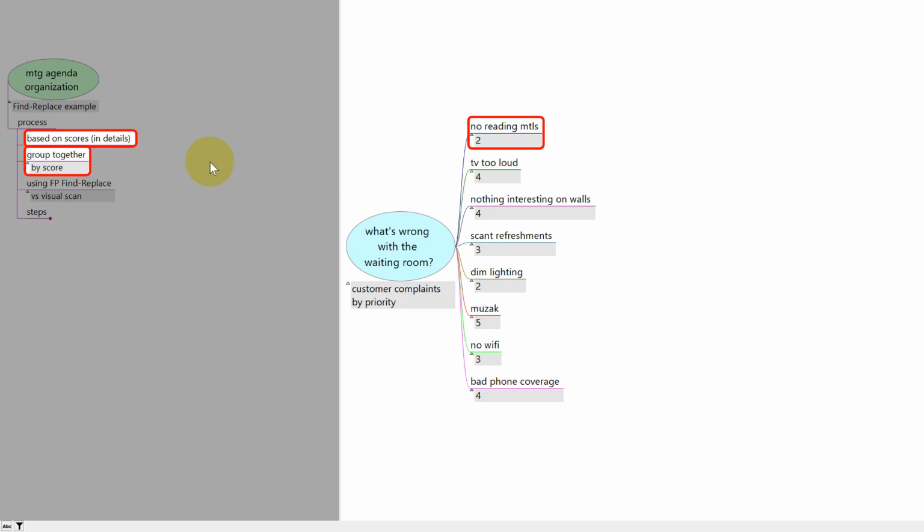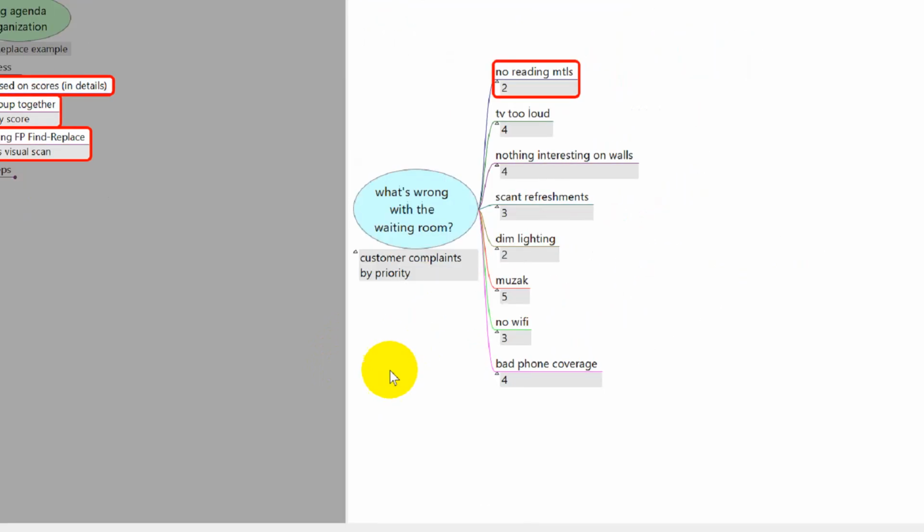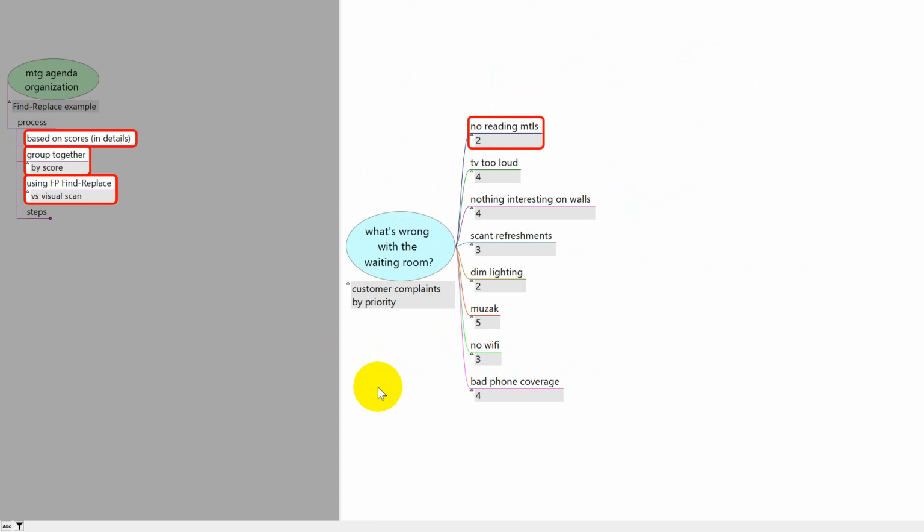And we're going to use Freeplane's find and replace feature versus just visually scanning. I mean, we could do that. We could look at 4 here and move it up here, and there's another 4. We could look for 3. Where's the other 3? There it is. 2, we saw one, and there it is. But that's kind of haphazard, and in a big map, it would be really problematic.